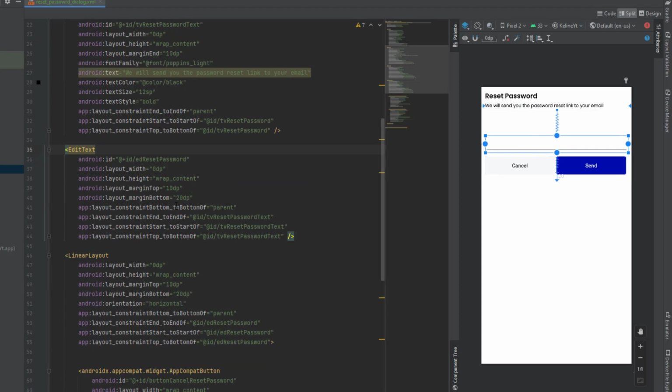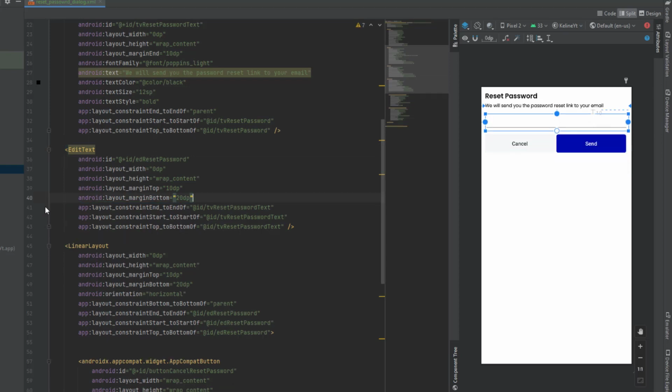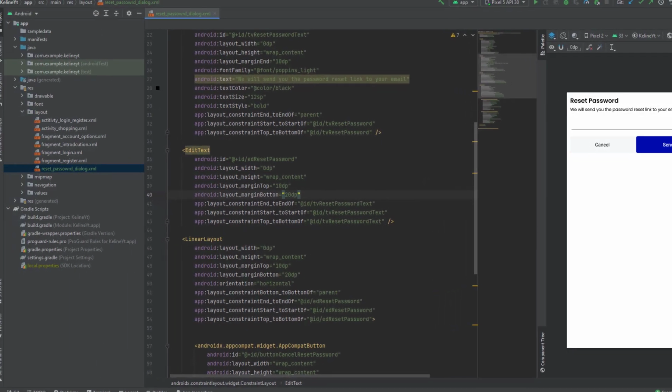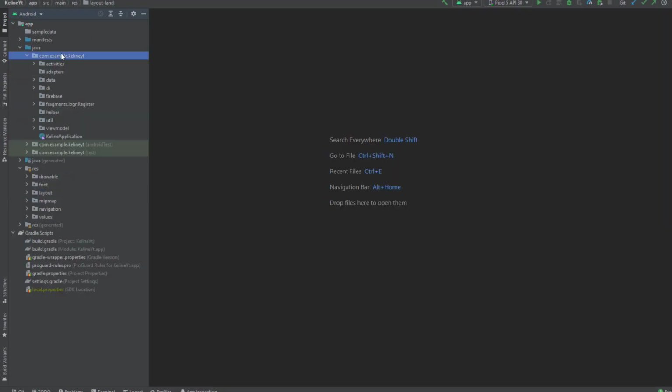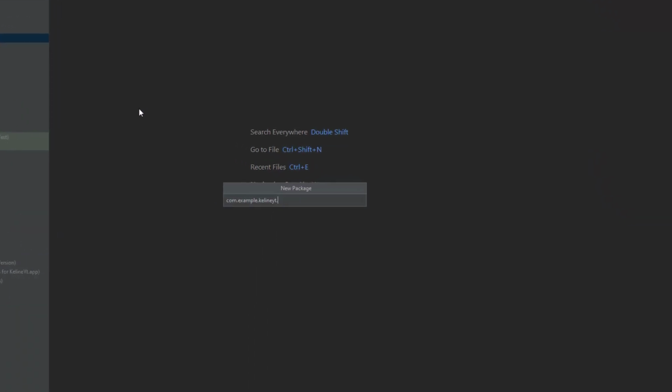Let's see the margin here. I think we need to delete the bottom to bottom constraint, and the up. Now this looks as we want. Okay, now let's actually go and create a builder for this bottom sheet dialog. So let's create a new package and call it dialog.